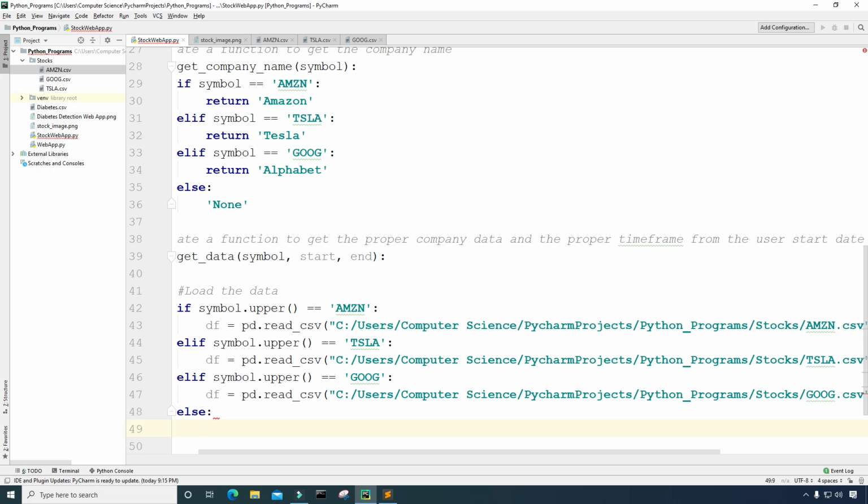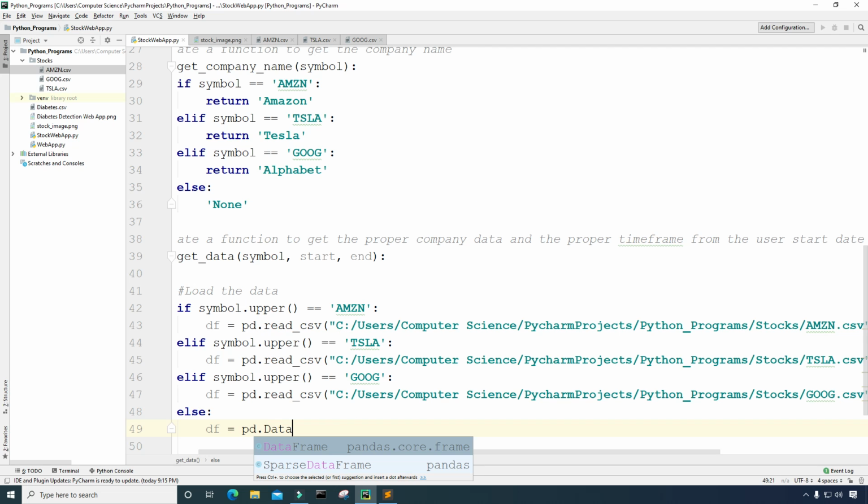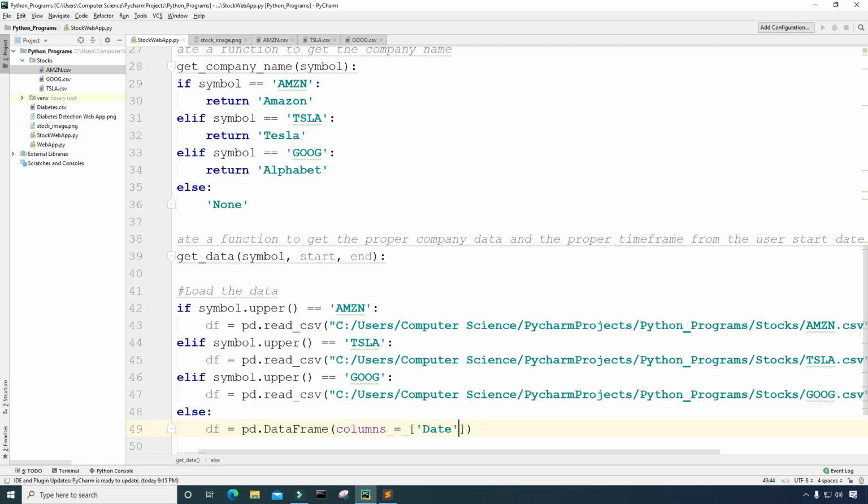So I'm just going to create a new data frame just for error handling. I'm going to set df equal to pd.DataFrame, there we go. And I'm going to set columns equal to, let's see, date, close. It's going to be the same columns as in the data set. Open, there we go. We have volume, adjusted close, and I may be missing a few more.